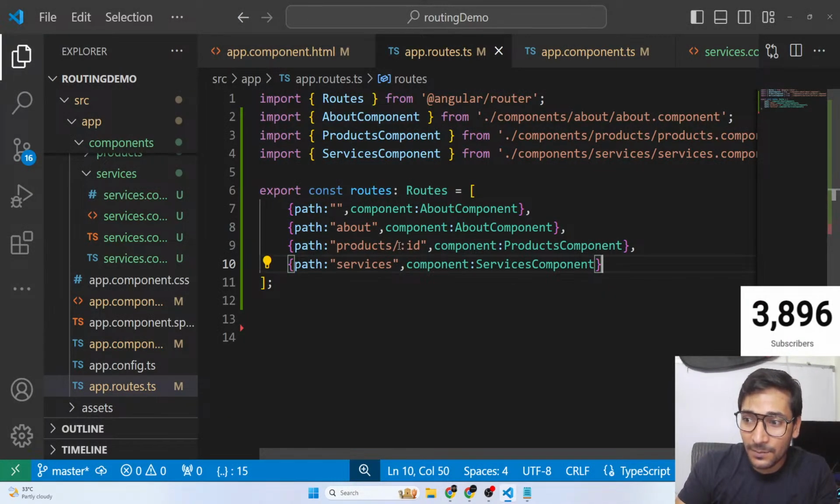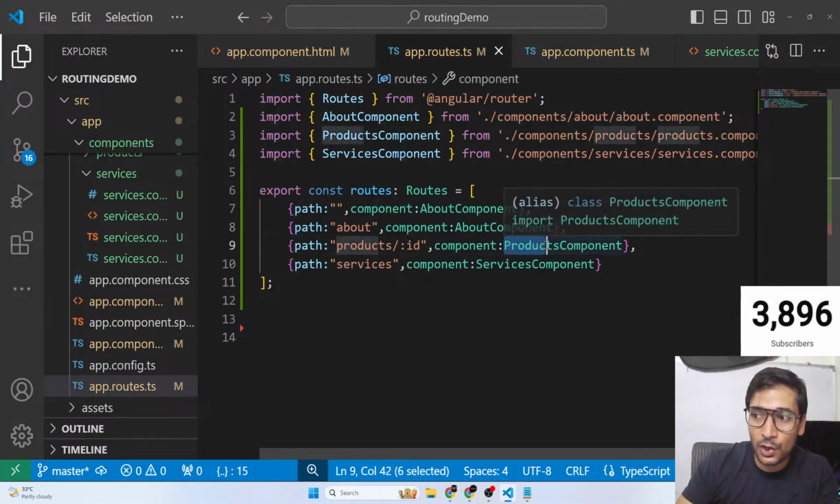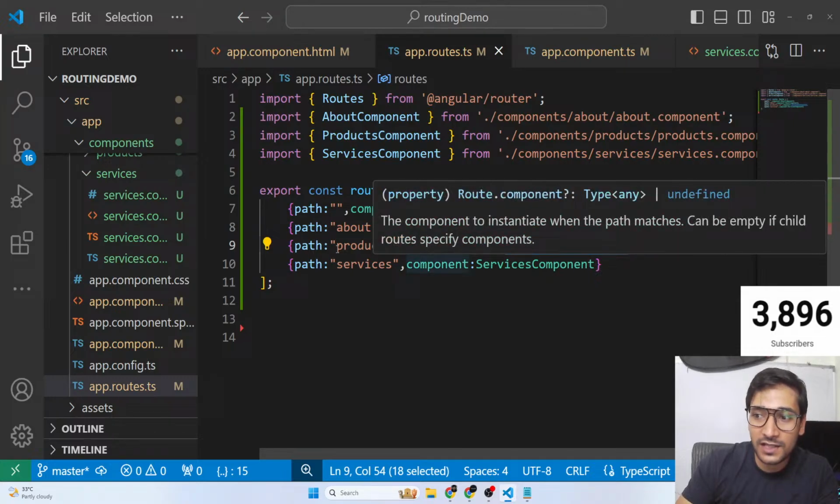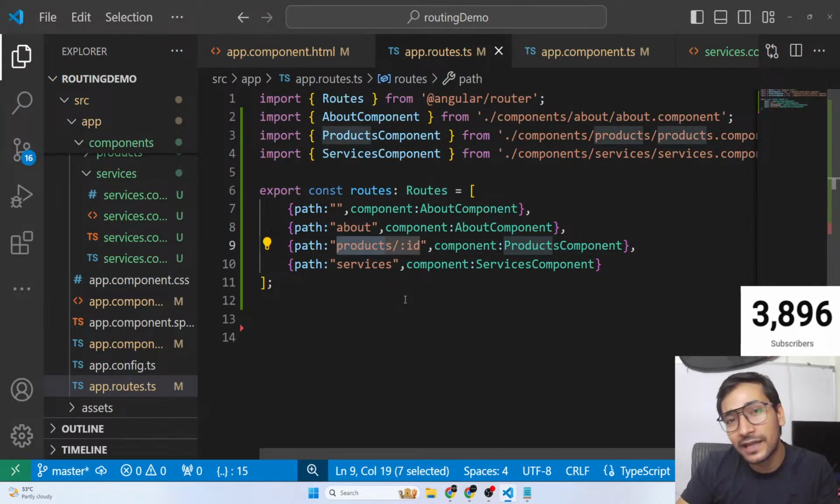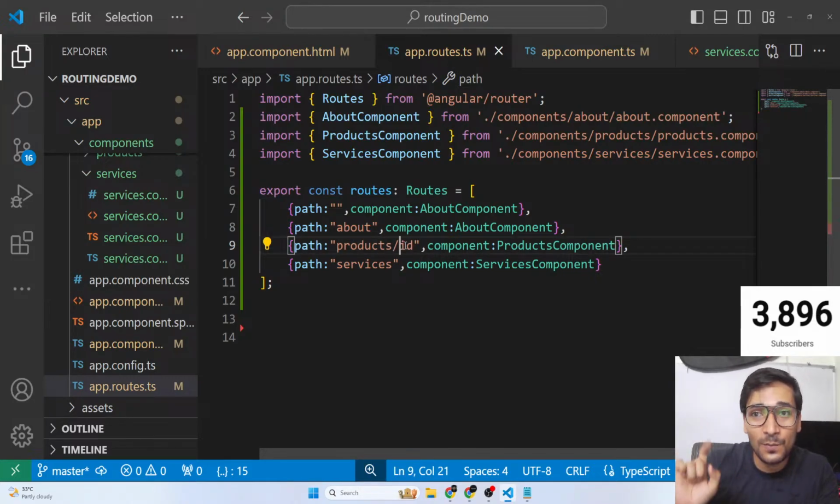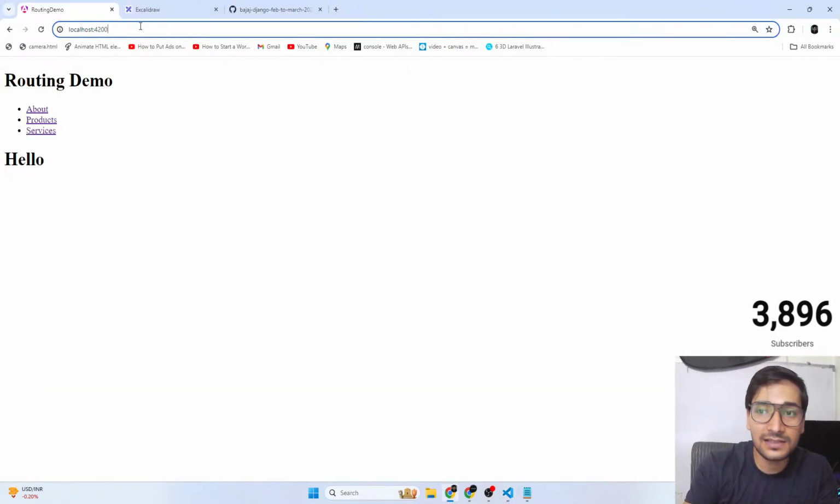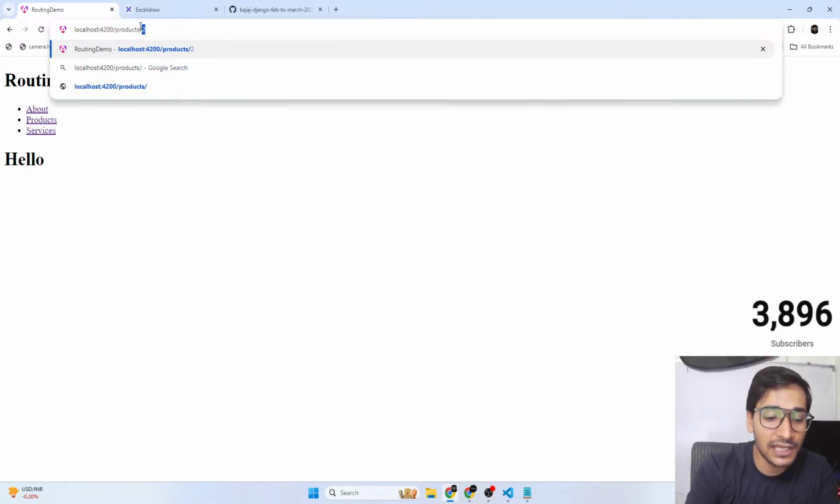So now we have created a path variable, or you can also call it a query parameter. That means now if someone wants to load the products component, they need to pass products/something, and that something will go in this ID. This is a variable. Remember, guys, this colon is very important. If you don't pass this colon, then this route becomes products/ID, which means you need to specifically pass /products/ID.